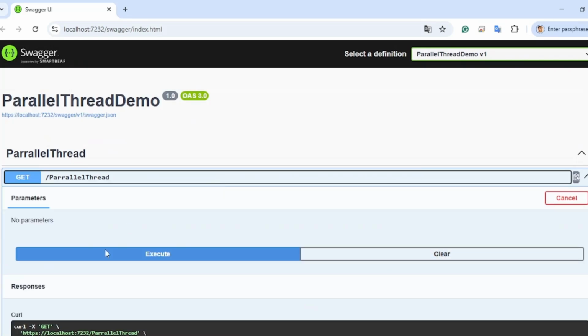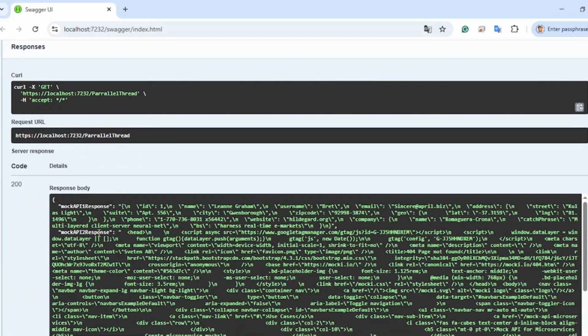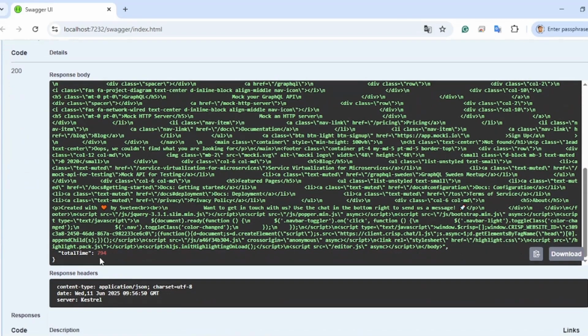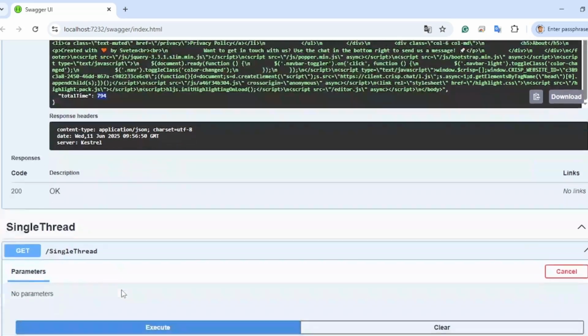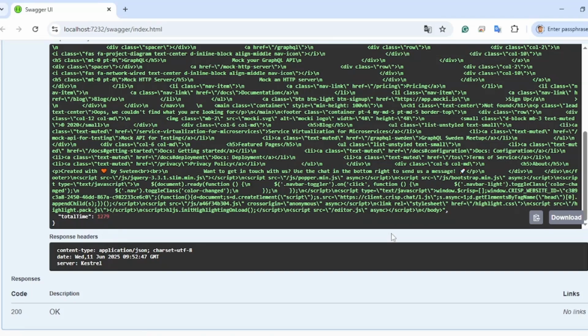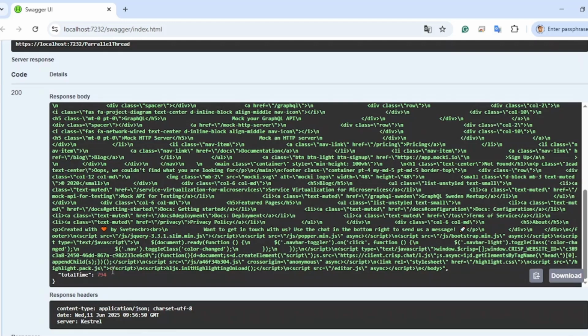Now I am calling this parallel thread execution, and you can see the response is mock API response 1 and mock API response 2. Also we will see the total number of milliseconds. Here the total is 794. In the single thread we got 1279 milliseconds, and here we got around 794 milliseconds. So you can see the difference between the two APIs' execution. The single thread API took much more time than the multithreading controller.